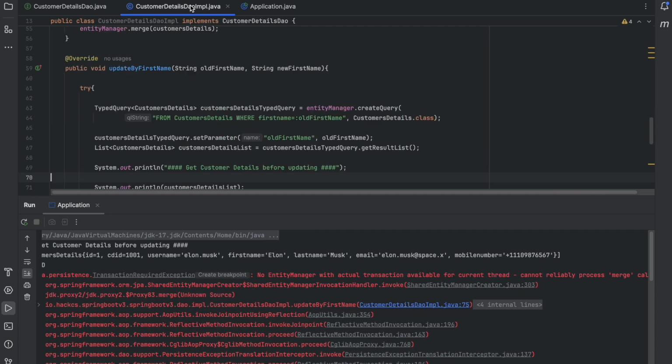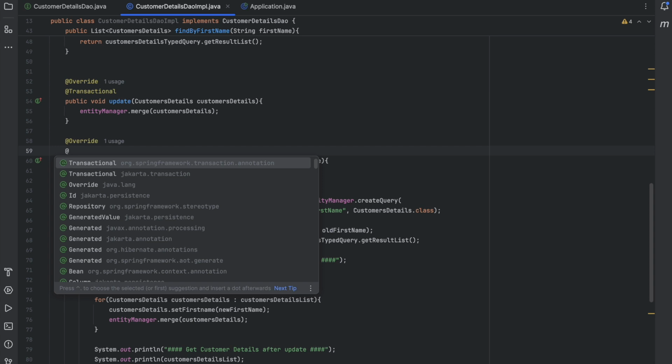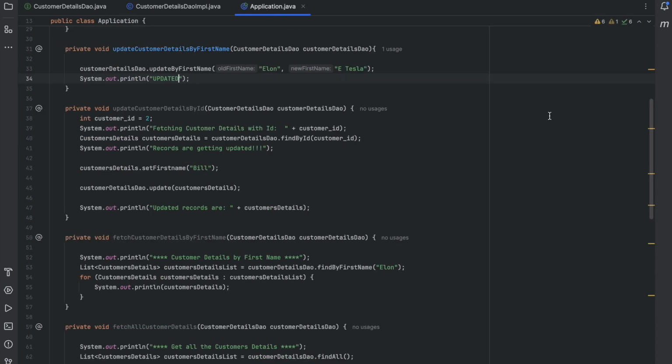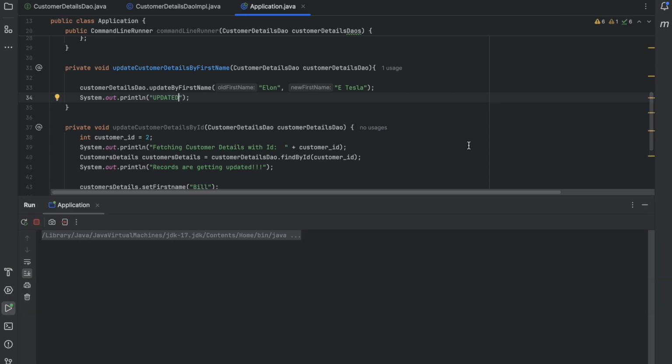Okay, I think now we already know why we face this issue. Very simple one. We need to add our transactional annotation. Without this, it will not work. We are doing this again and again so that you always remember that this is really needed. So you should never forget it.